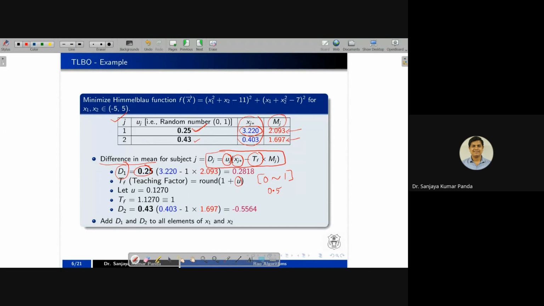So here also, if I take 0.5, it will come as 1.5. If I take 0.127, we are getting 1.127. So if you apply round, then it will be rounded to the previous one. It will not round to the next digit, but to the previous rounded number. So that is 1. So always we are taking teaching factor as 1. Or if you want to define it, you write round of 1 plus U: generate a random number, add it with 1 and apply round. So you will get 1 only, right?